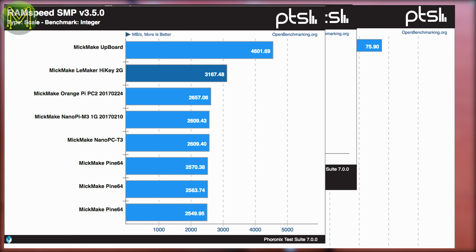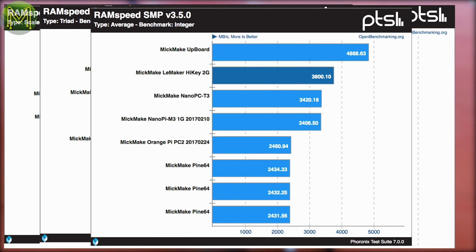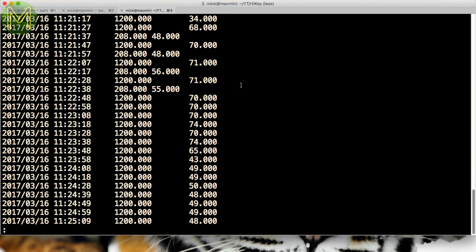But time and time again, I saw those three boards jostling for the same position, with, surprisingly, the Pine 64 poking its head in every so often. Interestingly, over the entire test run, the maximum temperature hit 74 degrees. Pretty hot for that little chip, but with an average of 33 degrees Celsius.